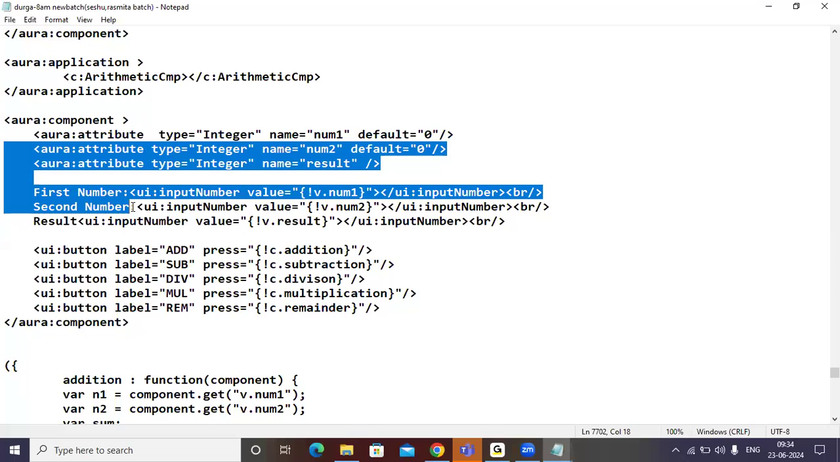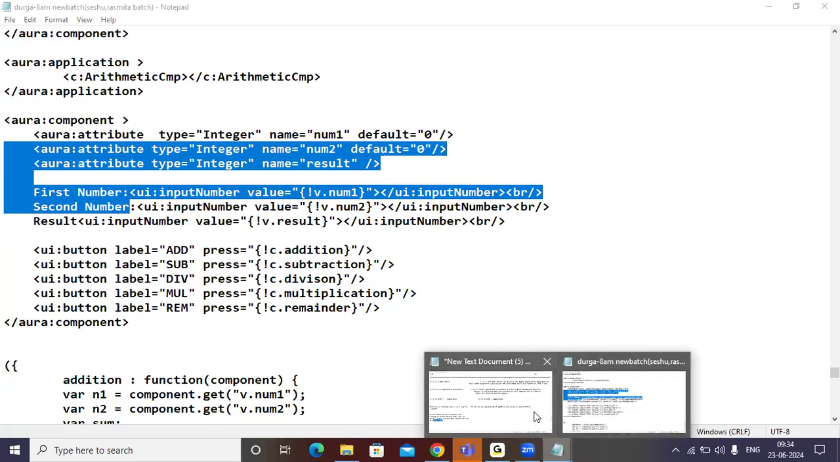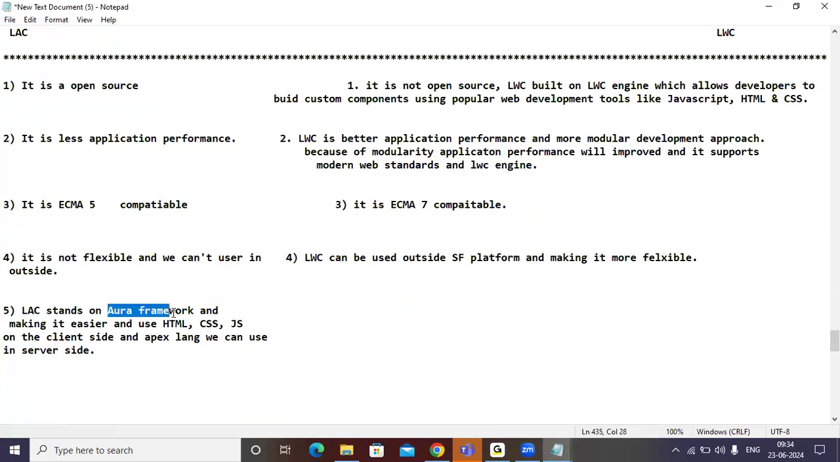Guys, from the Aura point of view, how many things am I using here? Aura framework. We are using HTML, CSS, and also JavaScript at what side? Client side. Apex language also we need to use. That is meant for what purpose? Server side. Why? Because JavaScript cannot communicate with the database server. If you want to communicate with the database server, we need to use Apex language only.